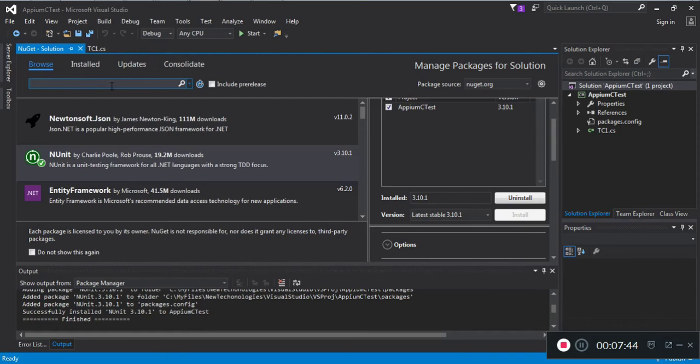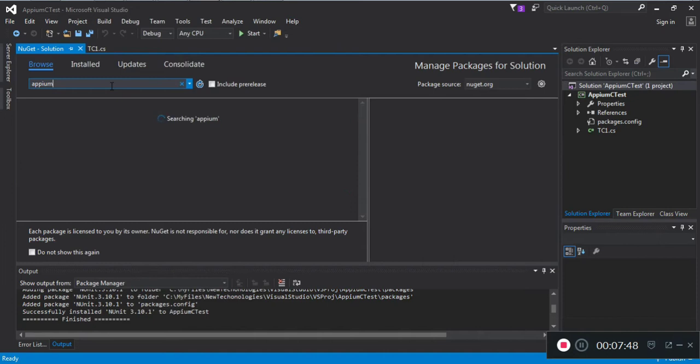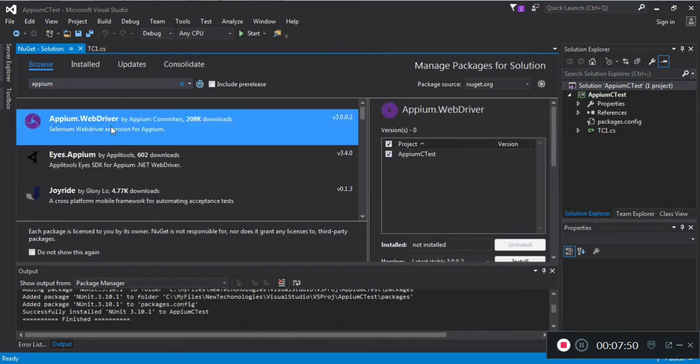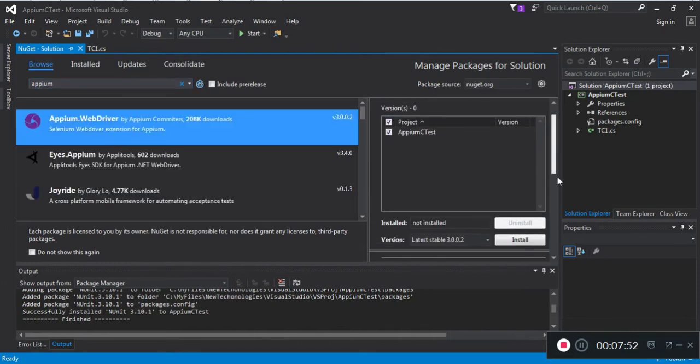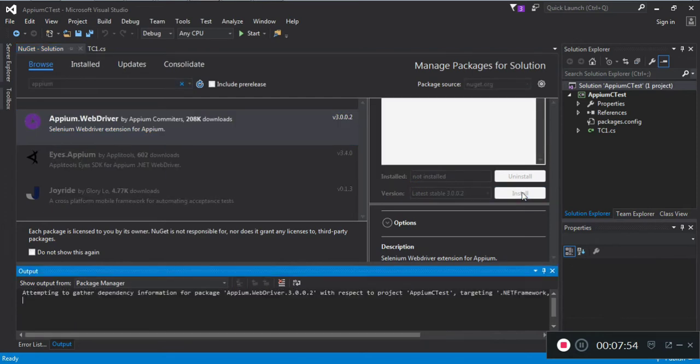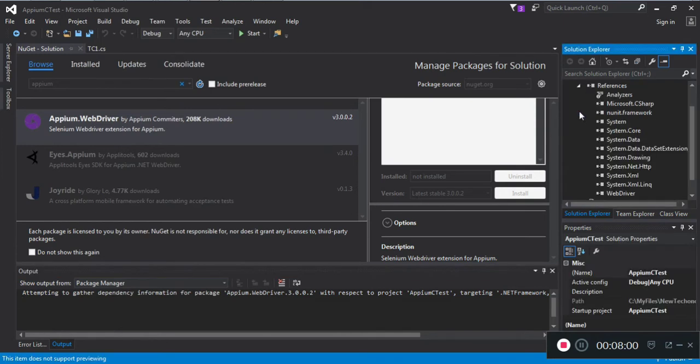Now the next thing is your Appium. Okay, so you can see Appium WebDriver for this project. Yes, then click on install. As you keep installing the NuGet packages, you will see the references.